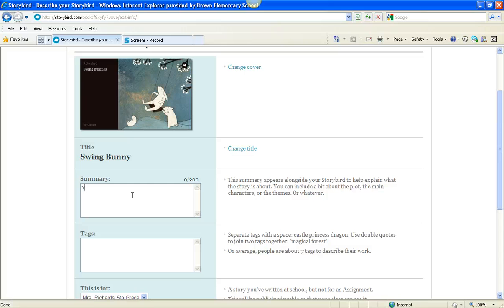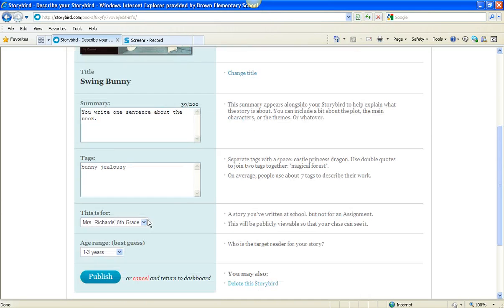In the summary, you write one sentence about the book. If you have a surprise ending, don't give it away here. And tags, that's what the book's about. So it's about a bunny and jealousy. And you write, is this for school or not for school? That's what will come up for you.